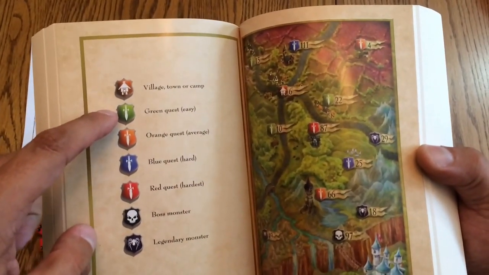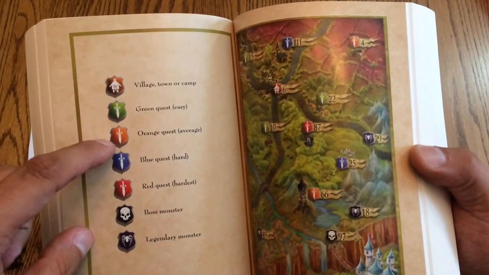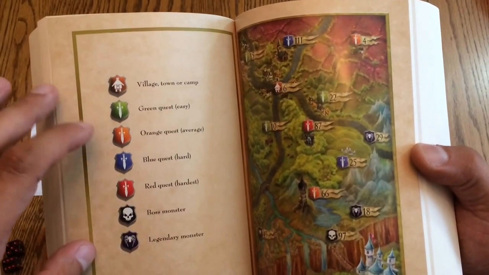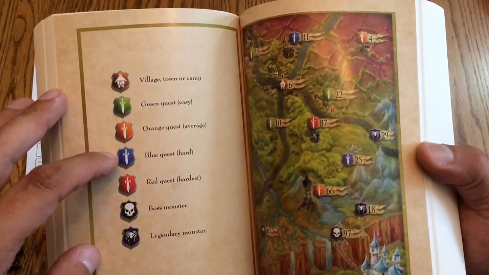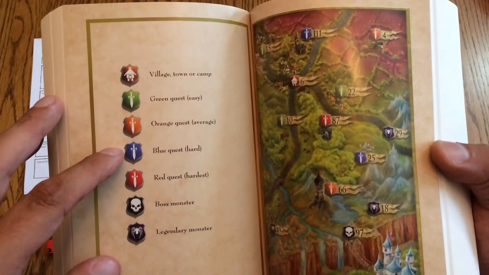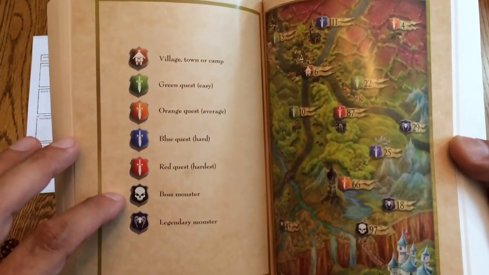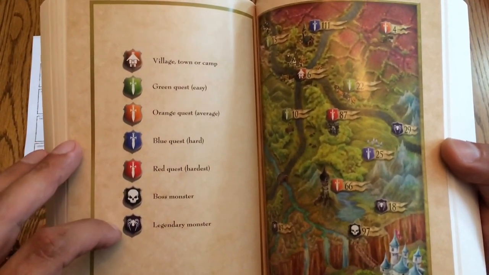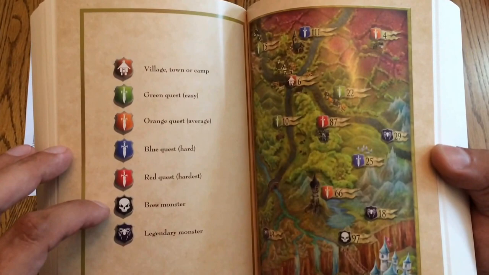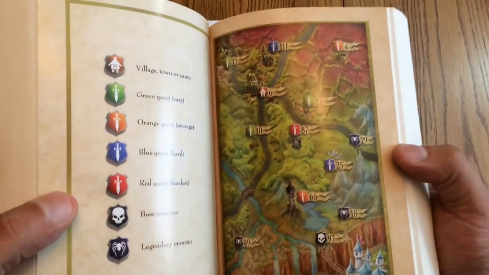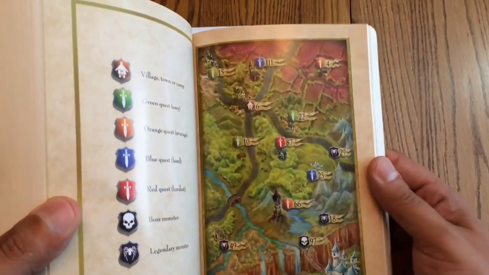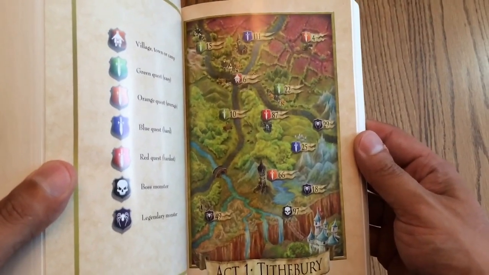You have green quests, which are the easiest quests. You have orange quests, which are moderately hard. And then you have blue quests, which are hard quests. And then you have red quests, which are the hardest quests. And you have a boss monster and a legendary monster, and those you have to defeat in order to go to Act 2.